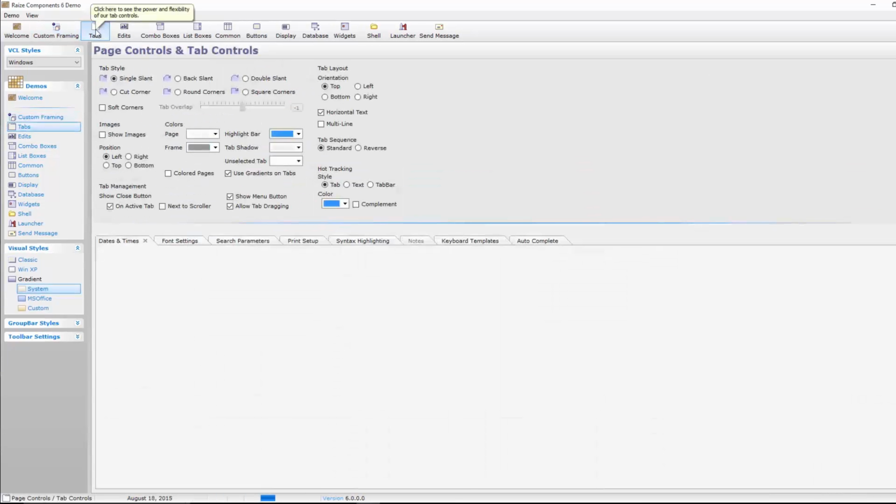The tabs example is another one that's an extremely powerful control. It's all native. It's not descending from the Windows Common Control, so it gives us a lot more capability to display different tab styles. So we have a default single slant. You can have a back slant, double slant, cut corner, which is nice, rounded corner, which is kind of the old traditional style, and even the newer style with the squared corners.